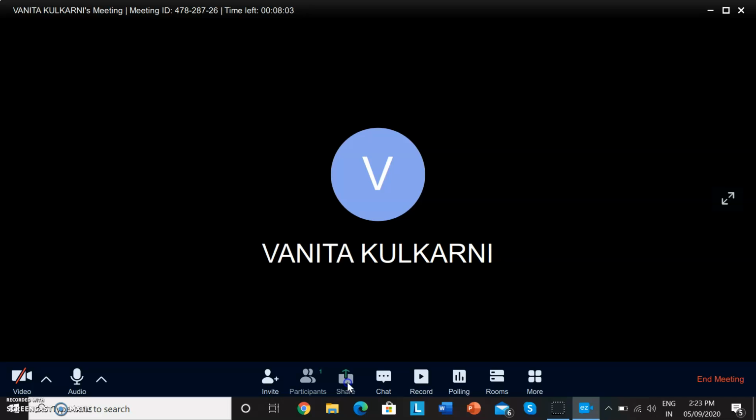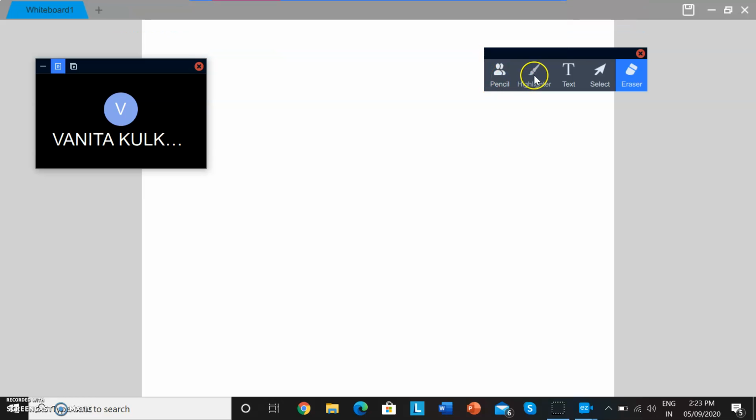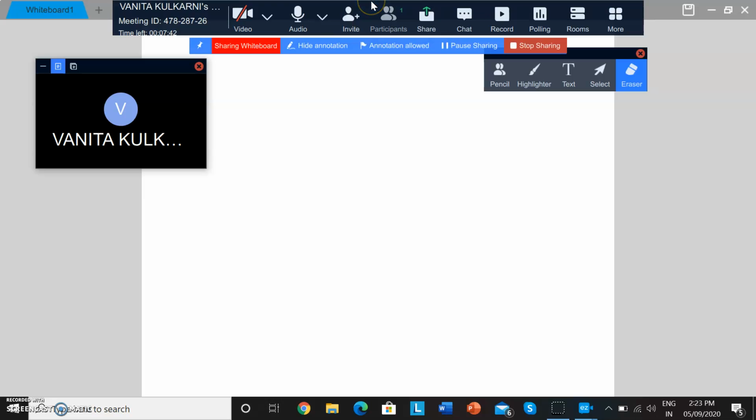Then is the share screen. I can either share the whiteboard. So when I click onto the whiteboard, I see the whiteboard which has the different features. So I can use the pencil, I can use the highlighter, I can use the text, I can select it, or I can use the eraser. So this is how I can share the whiteboard. Then I can share the screen or I can share the desktop.